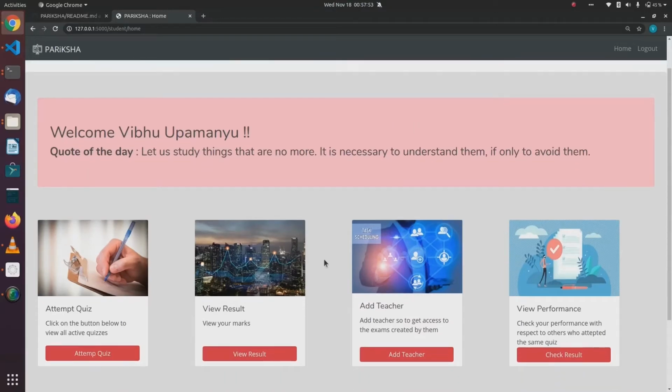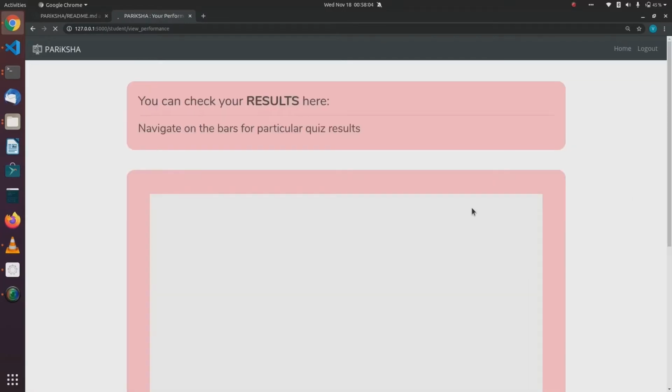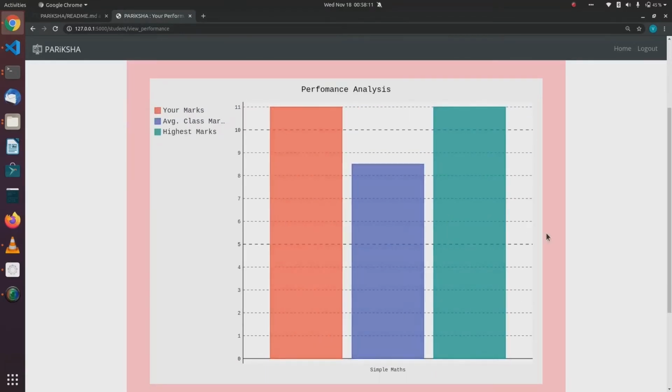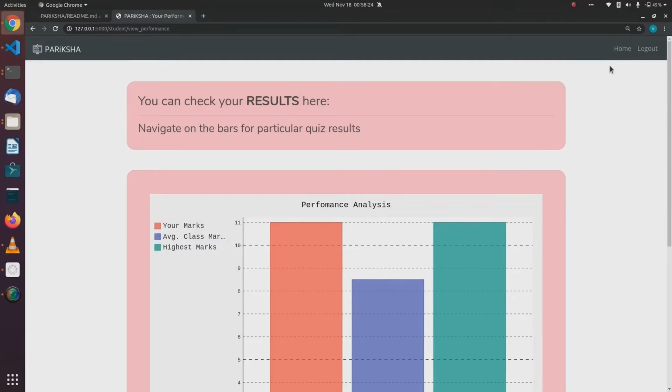If I go to view result now, I can see that my marks are 11 out of 11. So I've got full marks in the quiz that I attempted. And if I view my performance, here I'll get a graph. It is loading. Yeah, this is the graph. Here it shows my marks in this orangish reddish color, and the average class marks and the highest marks, so I can compare them. So yeah, this is the result section.